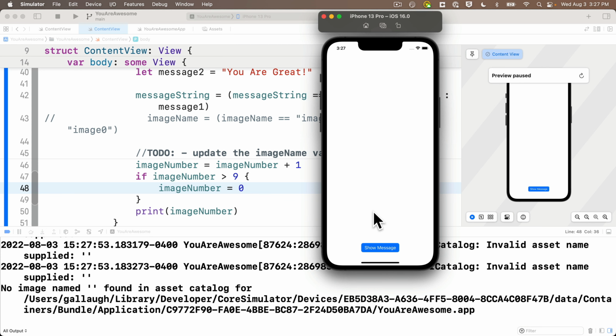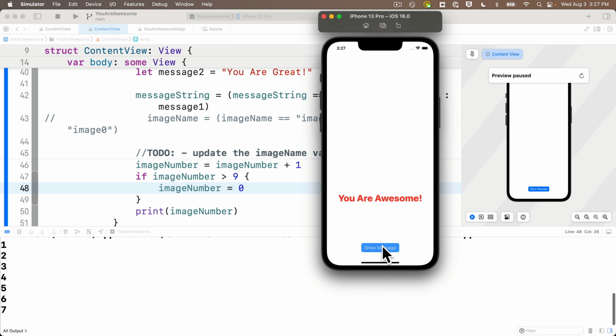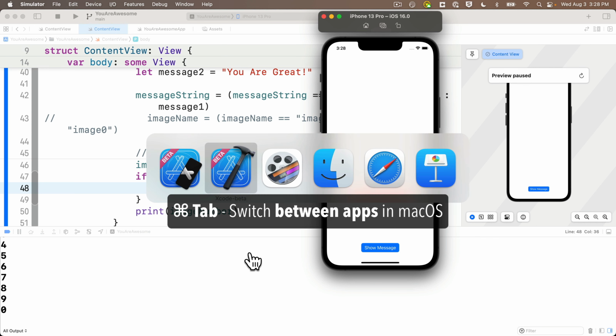Let's click our button. 1, 2, 3, 4, 5, 6, 7, 8, 9. Moment of truth. Click again, and we're back to 0. Nice! Now I won't quit Xcode this time. I'm just going to Command Tab to switch back to the Xcode program. Command Tab in macOS will switch between open programs.